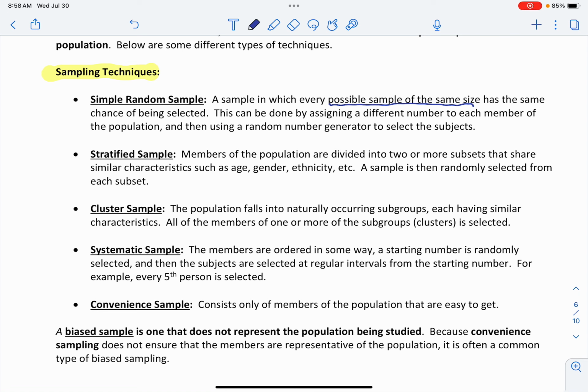You don't divide them up originally, you just keep all 1,000, randomly choose 10, right? That's the simple random, right? That's typically what you would think of when you do a random sample. Just randomly choose 10, right? It's kind of like picking numbers out of a hat kind of thing. Now, some more advanced things would be something like stratified sample. Okay, so this one, members of the population are divided into 2 or more subsets first, right? And then a sample is selected from each subset.